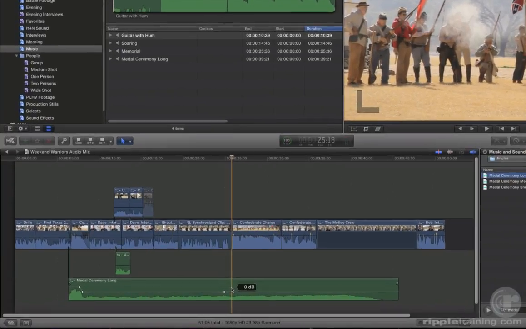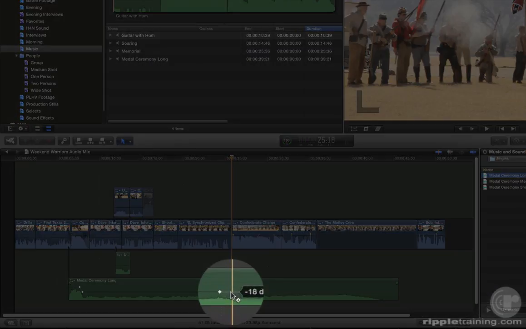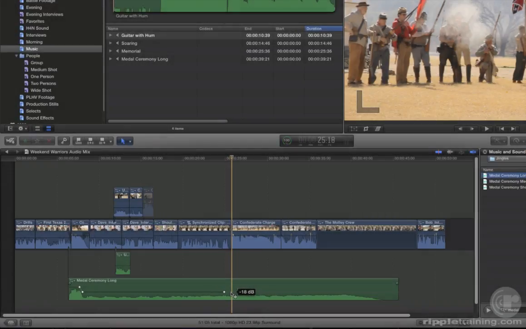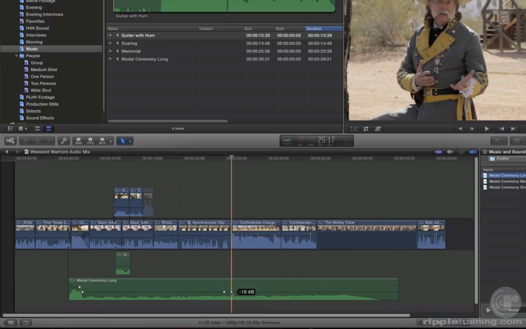Let's create the fourth keyframe manually. Move your mouse over the volume bar, then press the Option key. When you see a diamond appear next to the selection arrow, click once to create a keyframe. Now drag upward on the keyframe until the value in the tooltip reads -10.